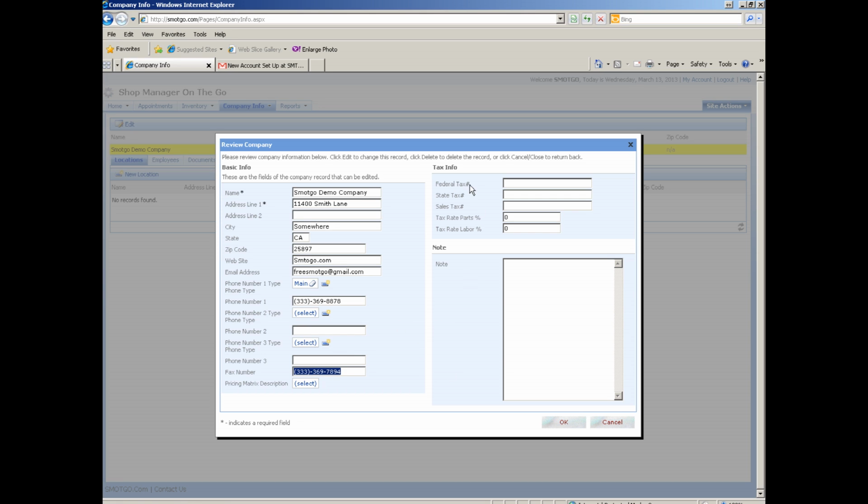And over here, if you want to keep track of your federal ID number, your tax numbers, it's nice to keep these things in here. If you have employees that may need to look up your sales tax number for vendors, it's just a nice place to keep it. You can put your tax rates in here. We have a 6% tax rate on parts. We have a 0% tax rate on labor, so we're going to leave that as it is.